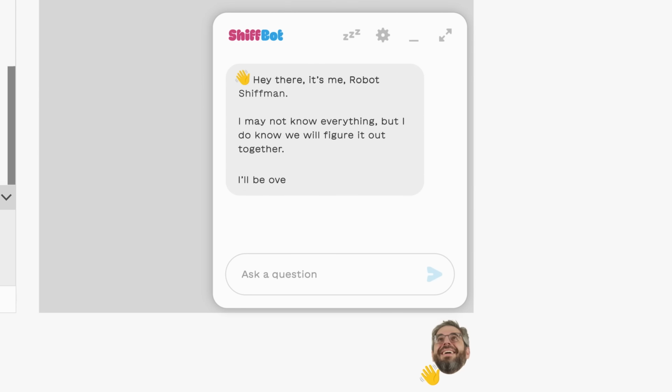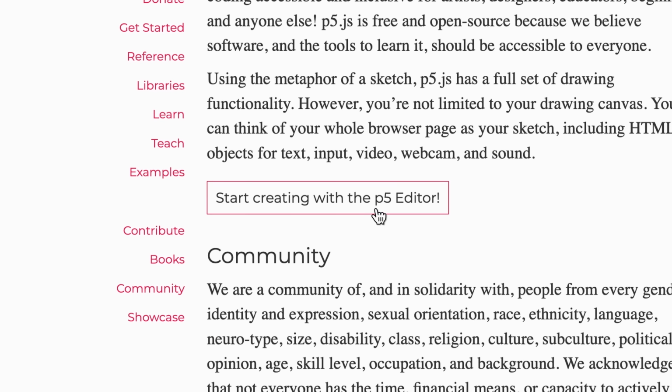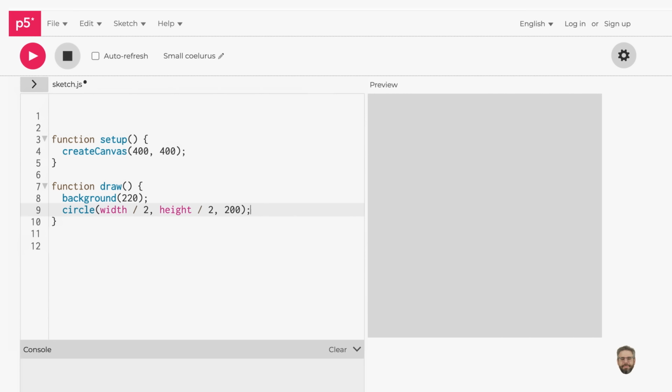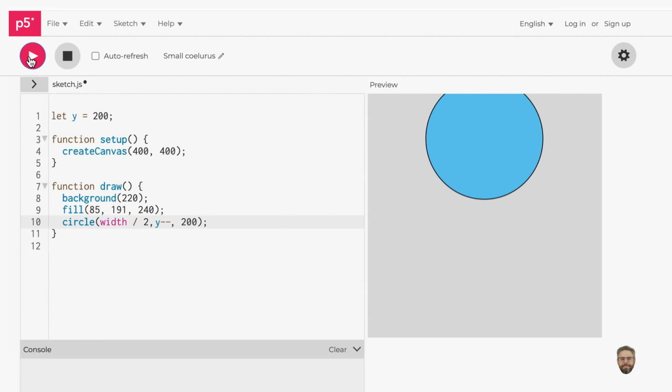The P5 coding editor is one of the most accessible places that students can go and start coding right away. You could be outside the typical stereotype of what a programmer might look like, but you could be welcome in this community. P5 runs natively in the browser. You write one line of code and you can put a circle on the page. One more line, you can change its color. One more line, you can make it move.